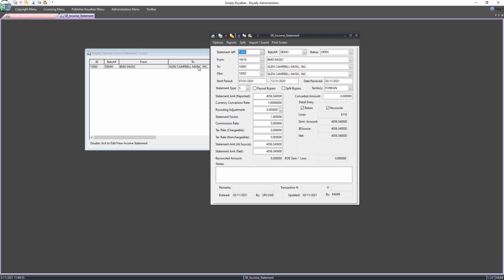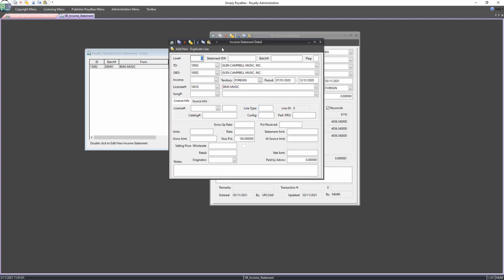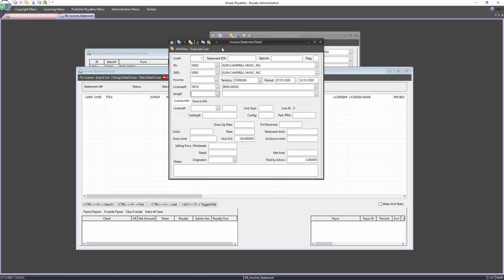let's create our income statement so that we didn't have to. So you can see the amount is here. You can see all the information it imported. If we go under statement details, you can see the 6,000 lines it's created.